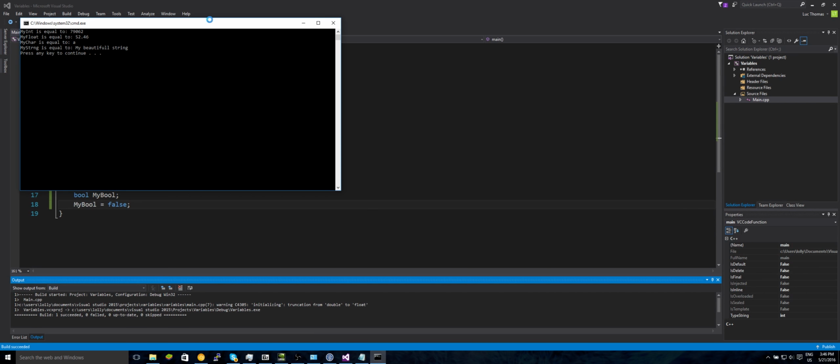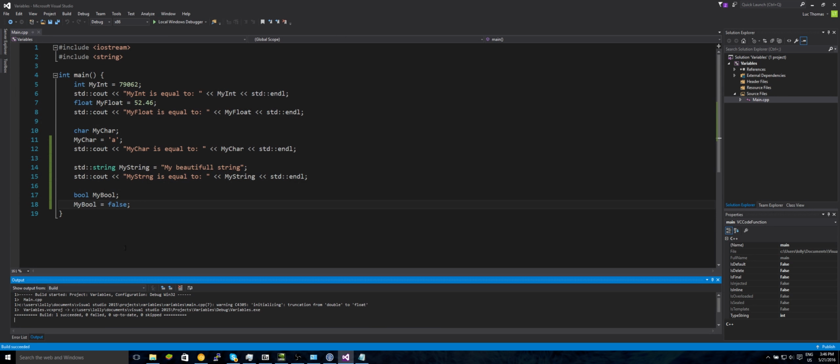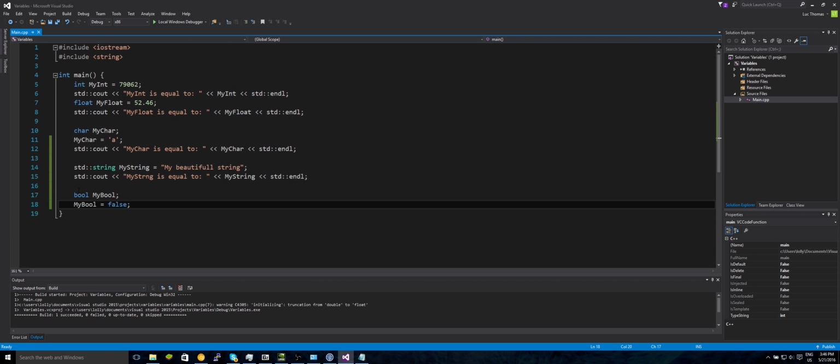So those are the most basic types that you may need. Remember, on that console you couldn't see bool. So let's quickly recap what we did.